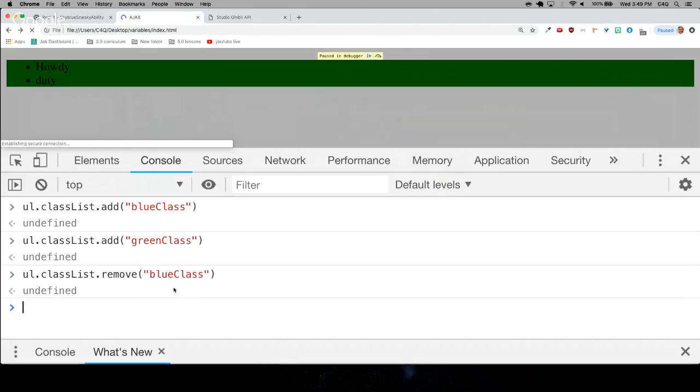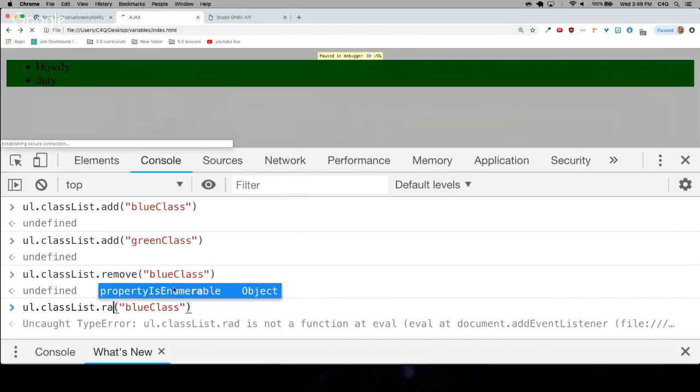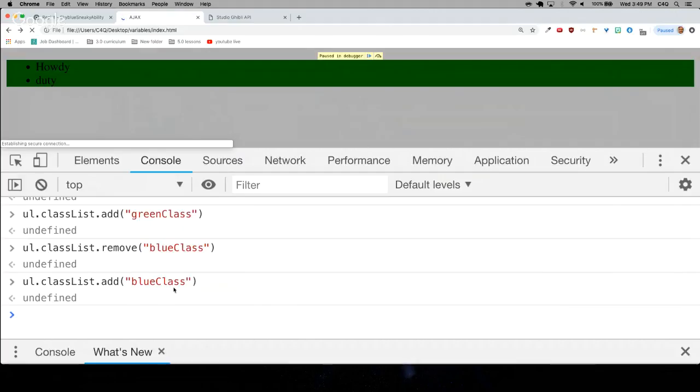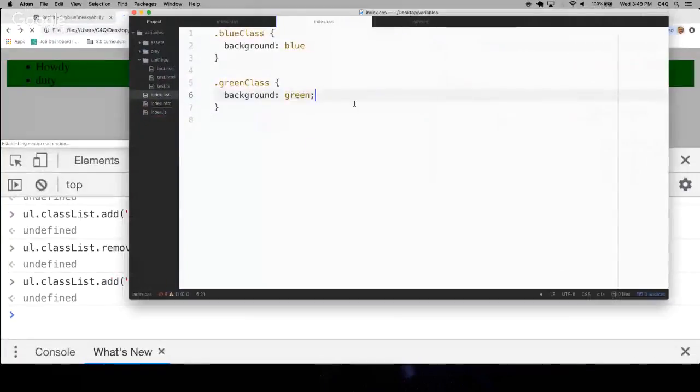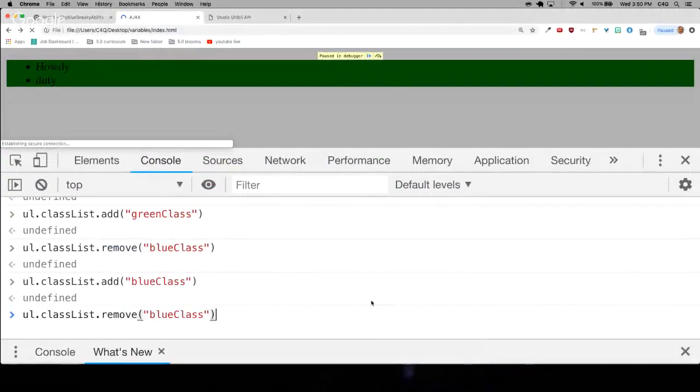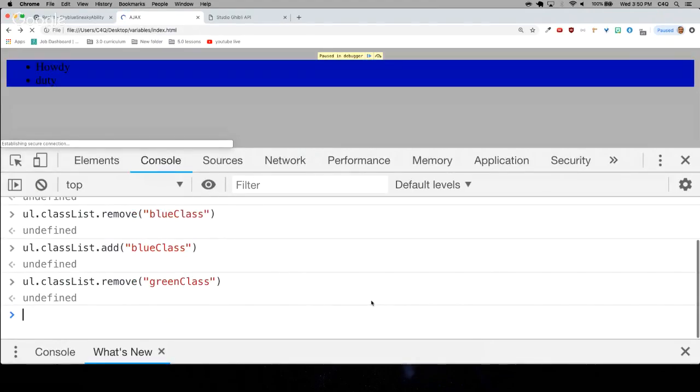Well, let's check this out. So I'm going to do blue class. Now I'm going to add blue class. Do we think it's going to go blue or stay green? No, it's going to stay green because it's green class, the second thing in our CSS file. So if I remove green class, now it goes back to blue. How's it happening? I'm just going to leave it as a magic thing right now.